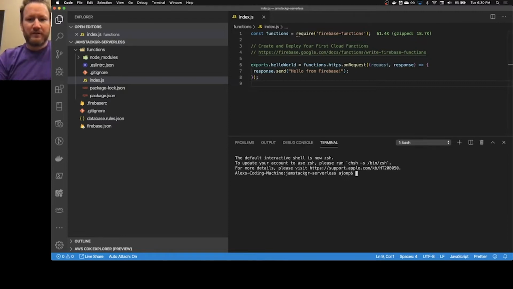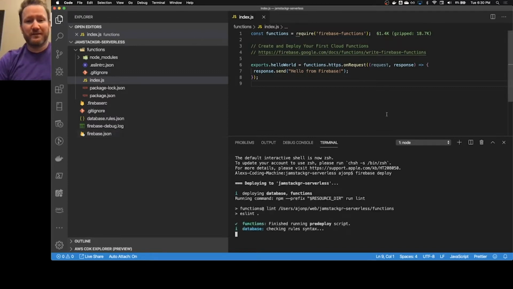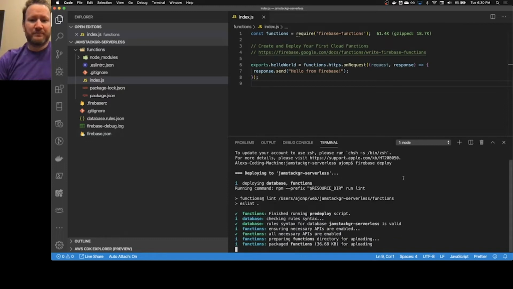We'll do a firebase deploy. So firebase deploy is actually going to update the database rules, even though they're not going to change, and then spin up the Firebase functions that have node modules.